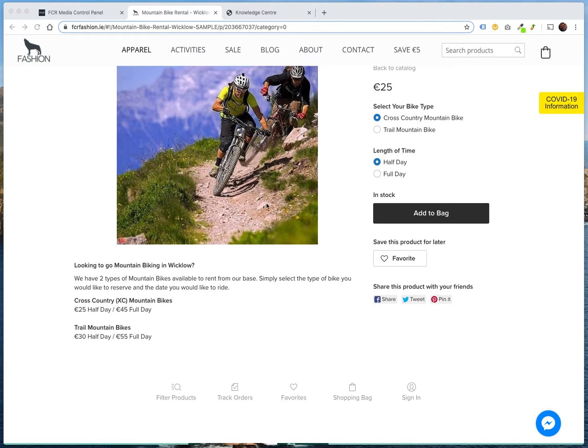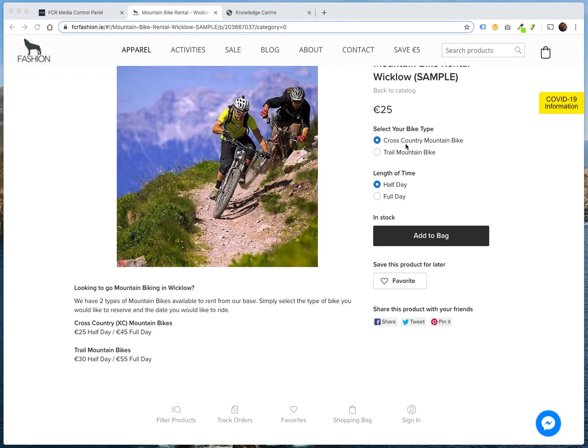product. As you can see here, it has two options. You can select your type of bike that you want and whether you want it for a half day or a full day. What it doesn't have is the date that you actually want the bikes.